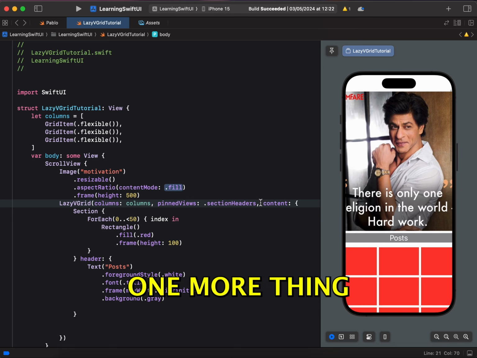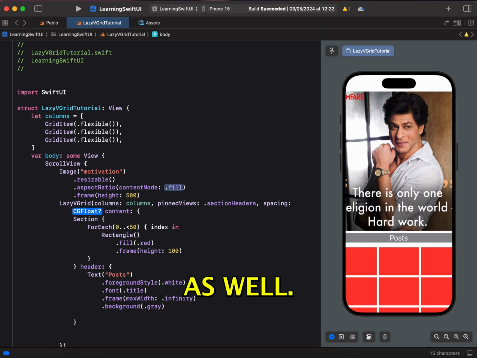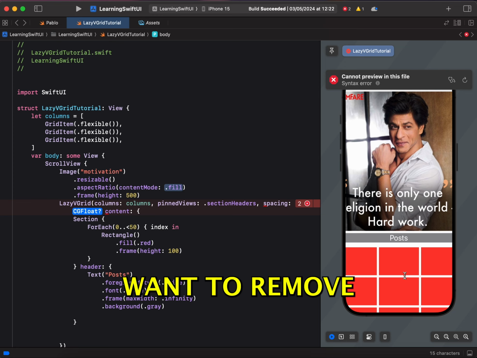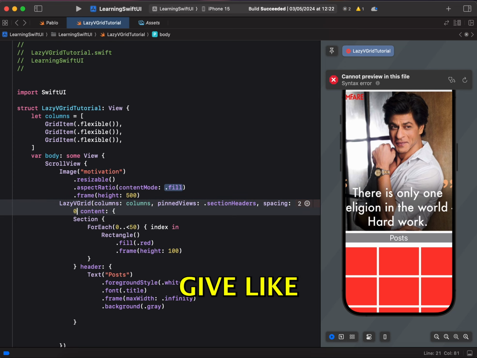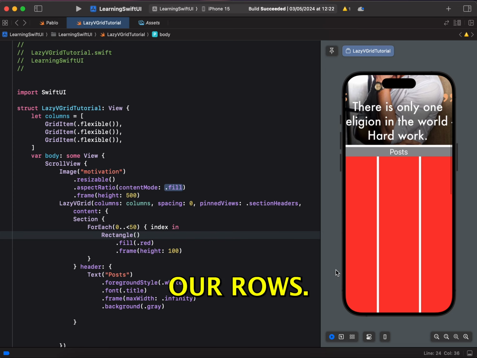Now there's one more thing in this LazyVGrid, you can specify spacing as well. So let's specify some spacing. By default, it is giving some spacing of like 6 or 8 between these rows and columns. If you want to remove the spacing, you can just give 0 spacing and see how it works. And as you can see, it has removed the spacing between our rows.